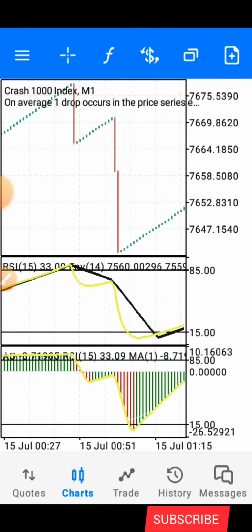That is all for this strategy. You just need to test it out on your demo account first, and when you see that it's working for you, then you can apply it on your real account and trade and make money from this strategy. That's all for this strategy.